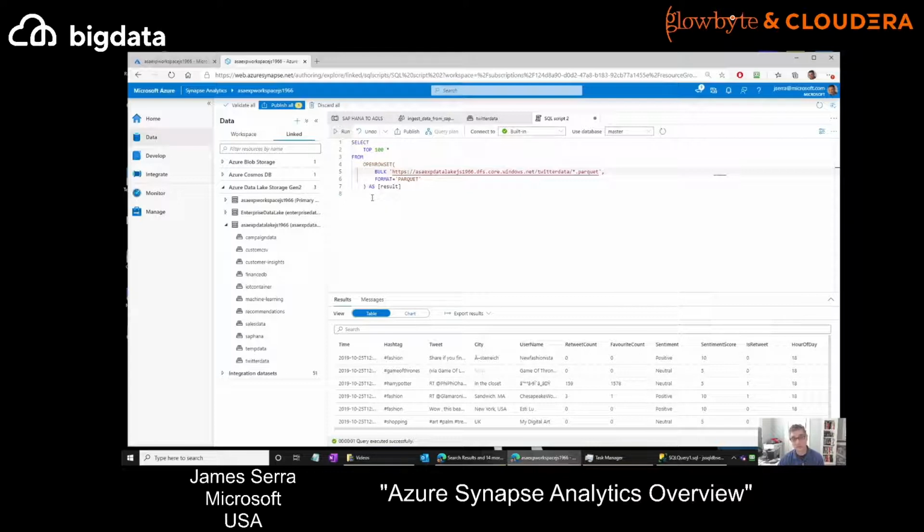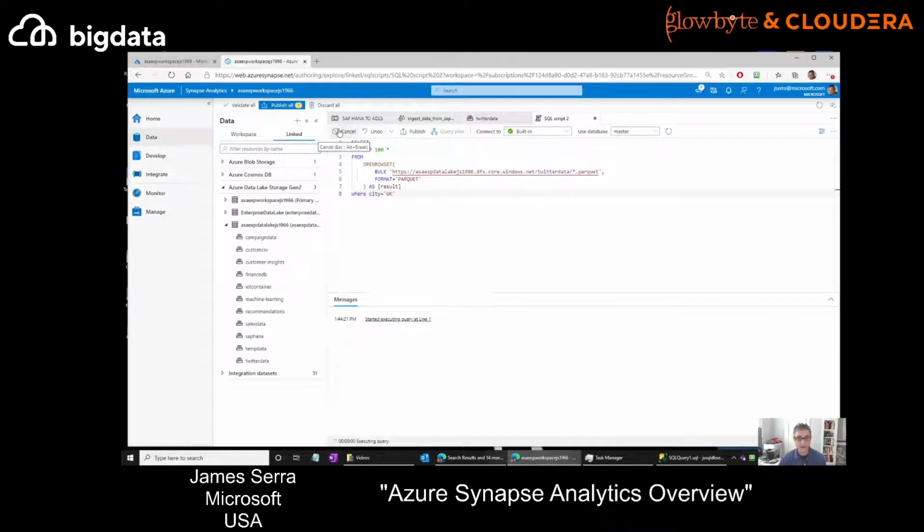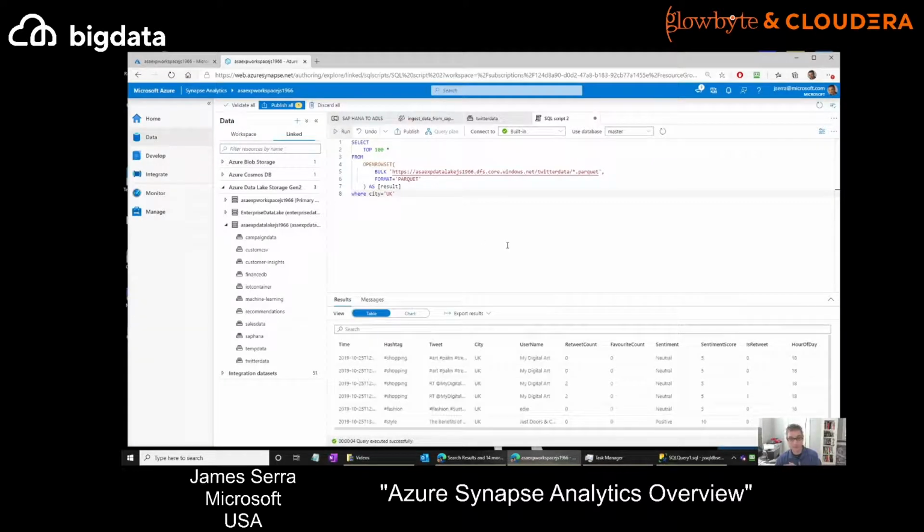And the great thing is I'm using regular T-SQL on here. So I can also go in there and just put a where clause in there. So I can say where city equals UK. And if I run this, it's going to come back, look through all those Parquet files and return just the cities on there. So this is the beauty of this regular T-SQL, not a specialized version like Spark SQL. So this is what customers are really excited about.